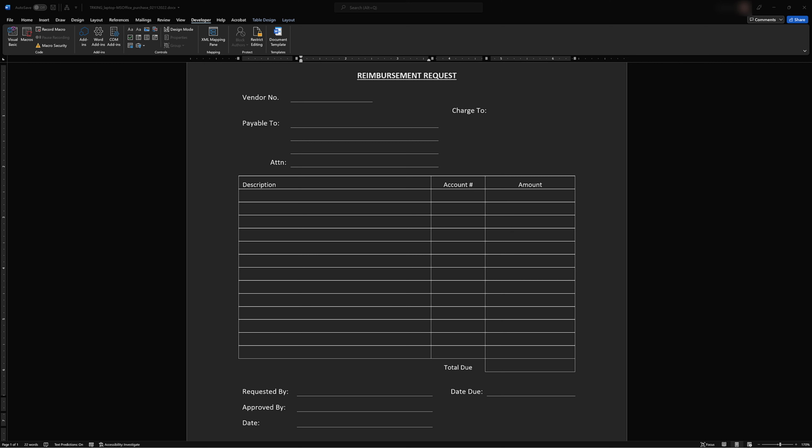So here is a table, and in the table we have bits of information that we need here, but this is a reimbursement request. So we have a vendor number, payable to, and so forth, just real simple stuff. But here's where things start getting interesting. So you could just send this form or put this form out there for folks to fill in.